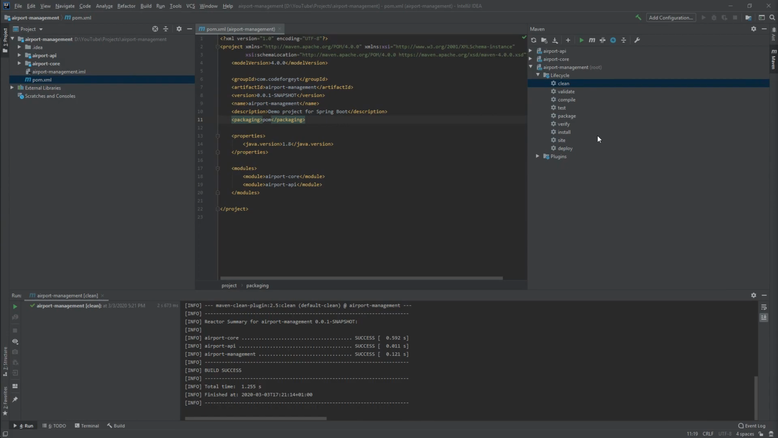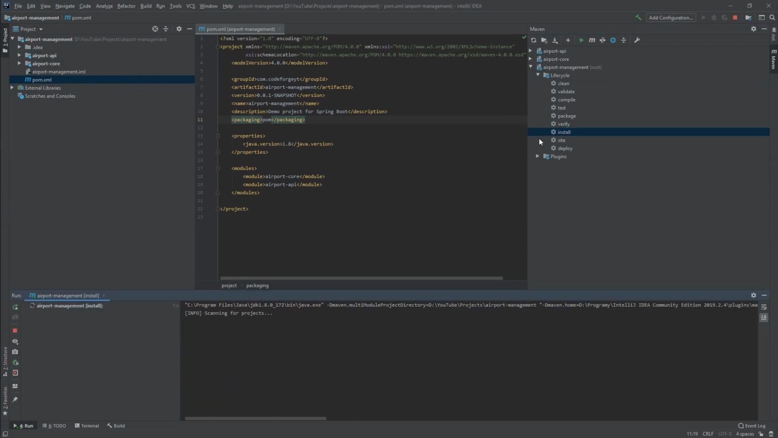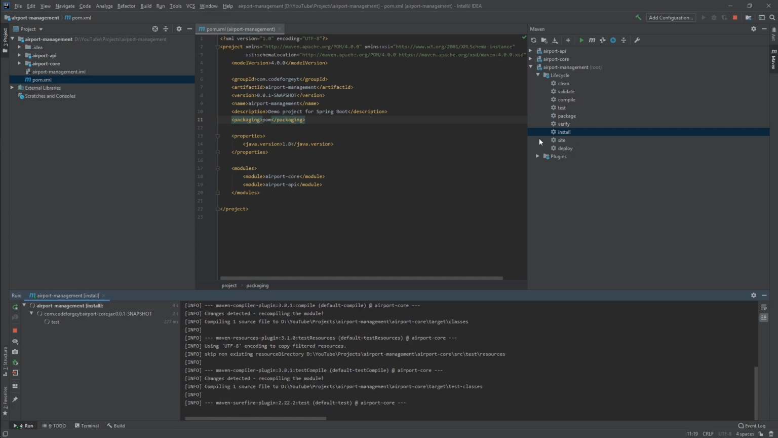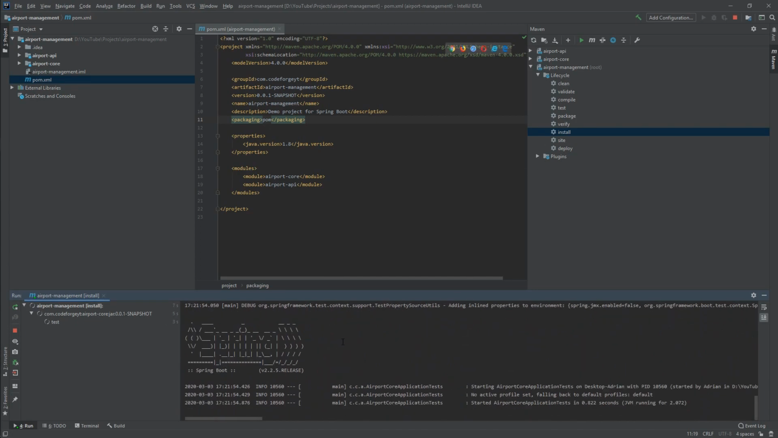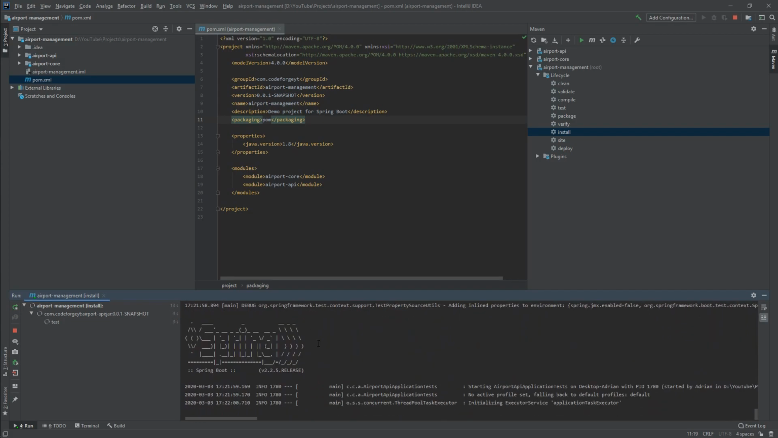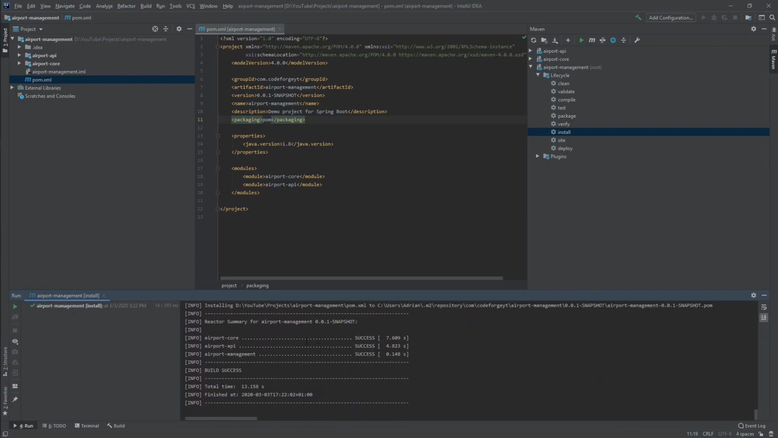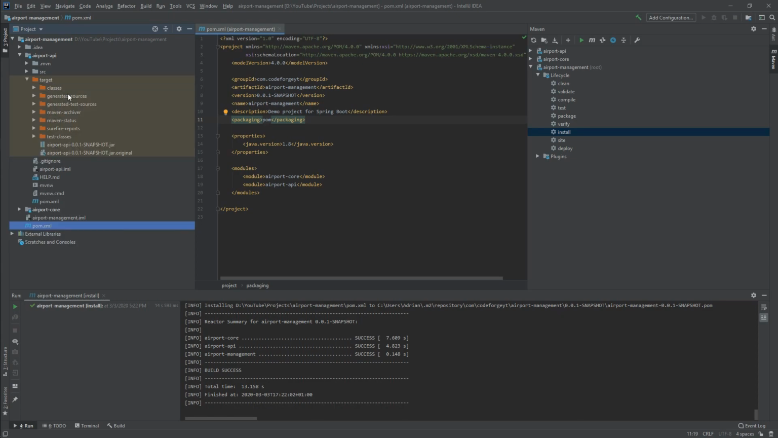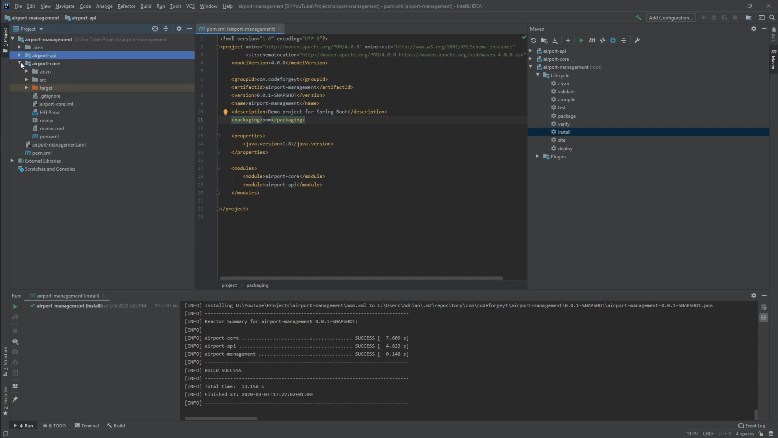So this is a nice first step. And now we want to install the dependencies in our local repositories. And as you can see over here, we are building all the packages one by one. We are running tests. And at the end, we are getting the summary that the installation of dependencies was successful. We can also check out the directories of our modules, and inside we can see that right now we have the target directory with the jar file inside. And the same goes for the airport core. We have the target and the jar inside.